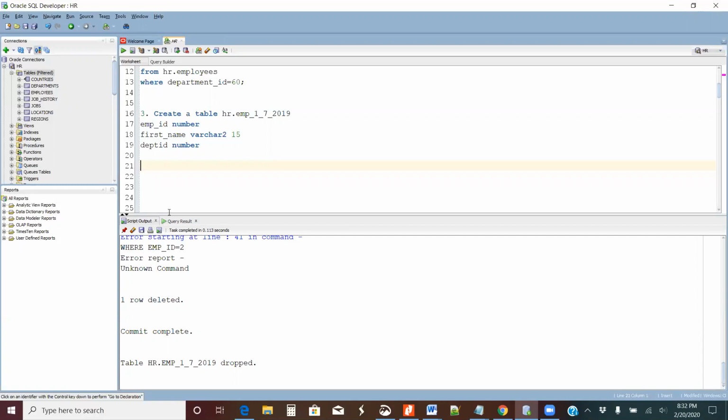Okay, so my question is create a table hr.emp. So type in this. So guys, this is how we create tables. Type in create table and then give it a name, hr.emp_1_7_2019. When you're creating a table, the name cannot have spaces in it. Remember that table names or column names cannot have spaces in them. Is that clear to everyone?